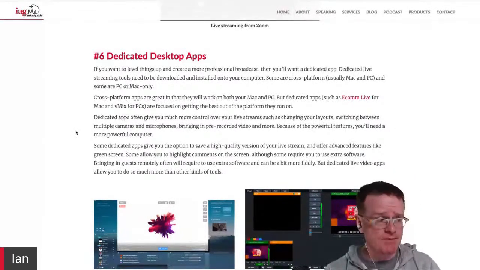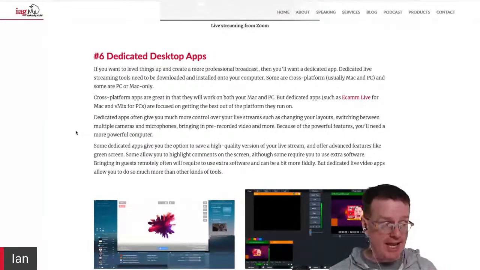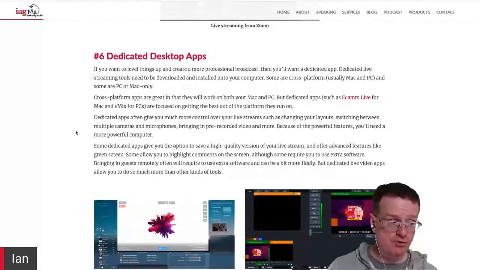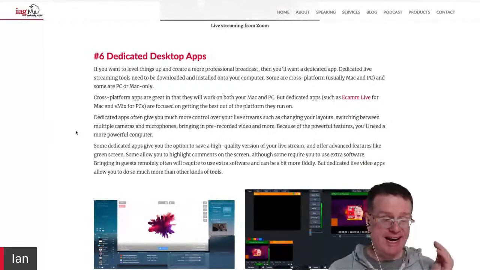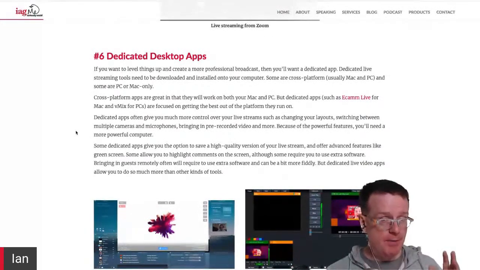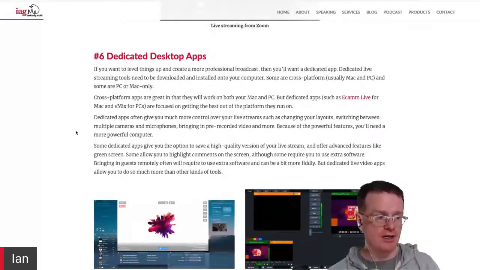So dedicated apps often give you more control over your live video streams, such as changing the layout, switching between multiple cameras and microphones, bringing in pre-recorded video and more. You can add loads of different layers. But because of the powerful features, you'll need a pretty powerful computer. It depends on the tool, but in general, you'll need a fairly powerful computer.